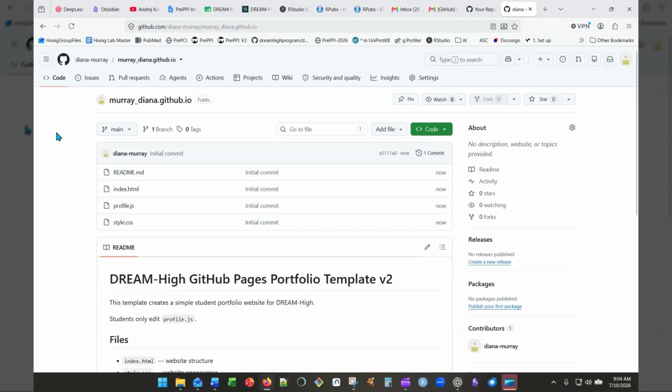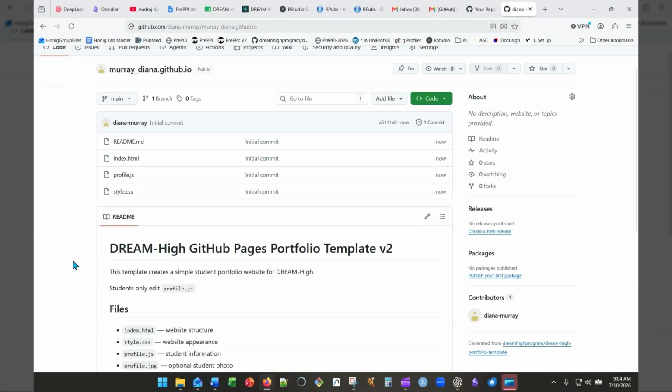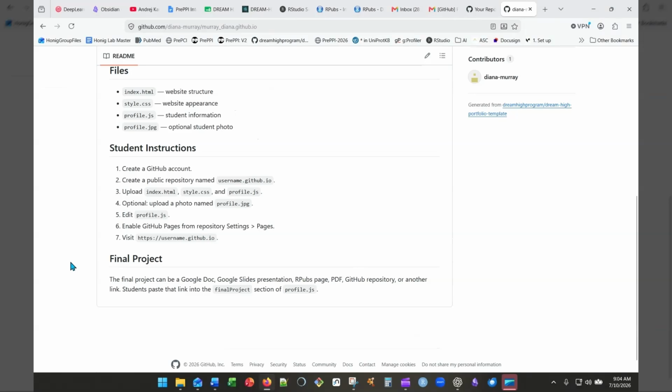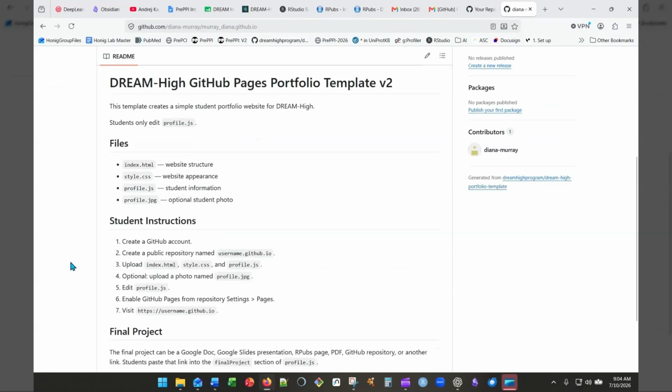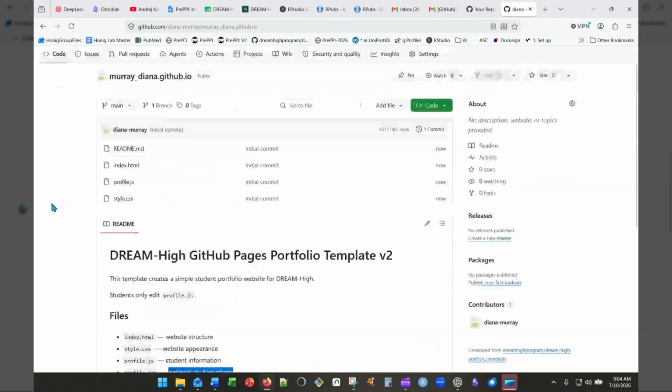Now the README is shown here, and that has all of the instructions that we need to create our website. So profile.js is where we're going to put our information, and there's an optional file you can use that has your photo in it. And the way that you can put that photo in is to click on Add File and upload a file.